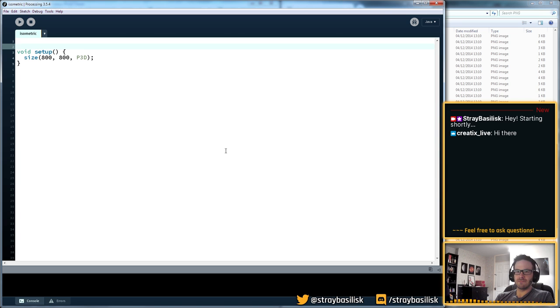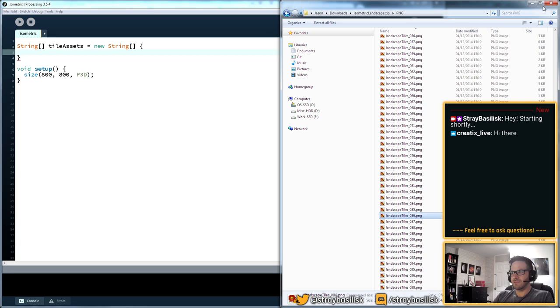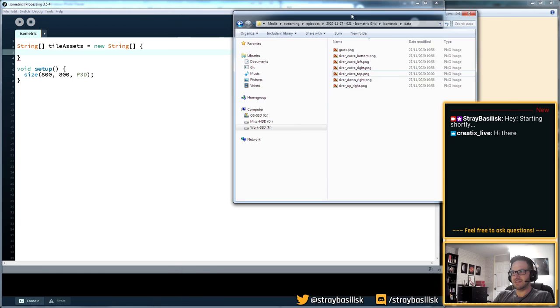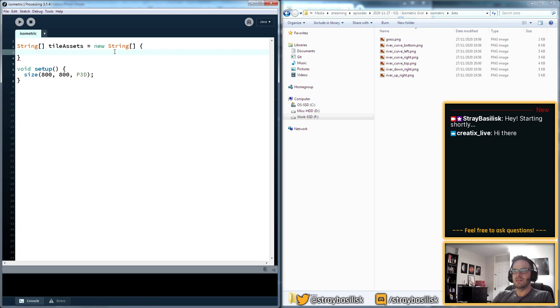And let's create a little lookup table of our tile types, I think. So it is with an array. How do I want to do this? So need this. Let's pull up our actual file names here.